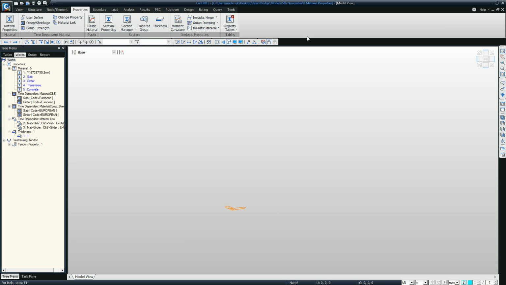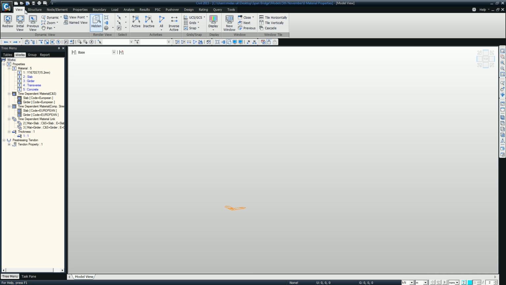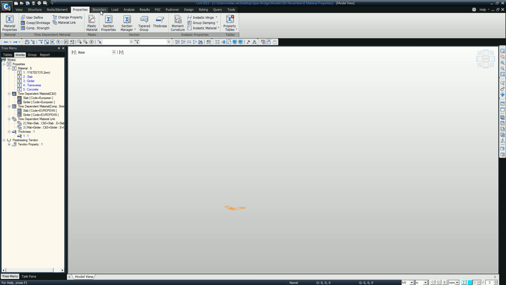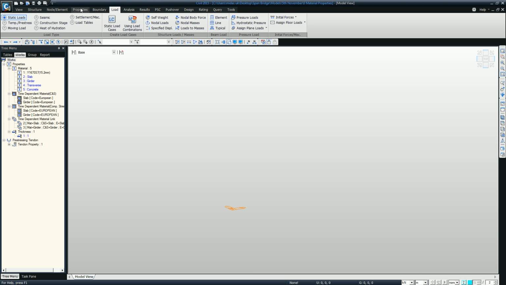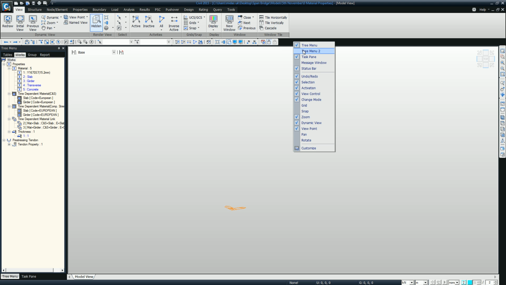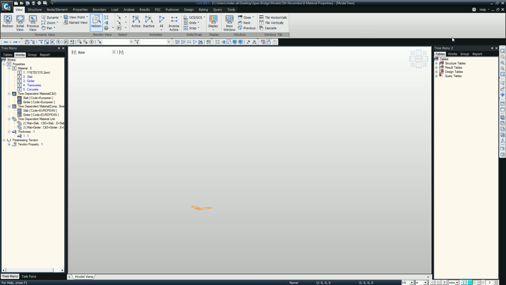As you can see, this is the Midas Civil interface. At the top we have the ribbon menu. This is composed of a variety of tabs. All these tabs are positioned in a logical manner in order to aid the user's workflow. On the left-hand side you can see the tree menu, and also if I right click on the black ribbon, I can activate the second tree menu, and I will shortly explain why this is very useful.